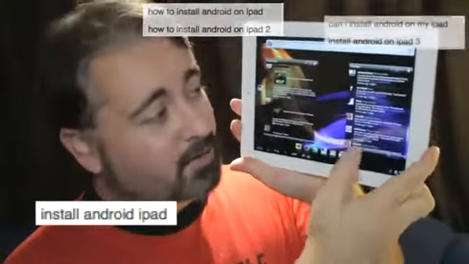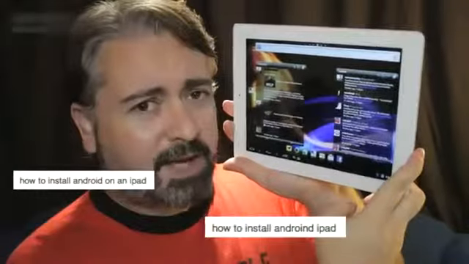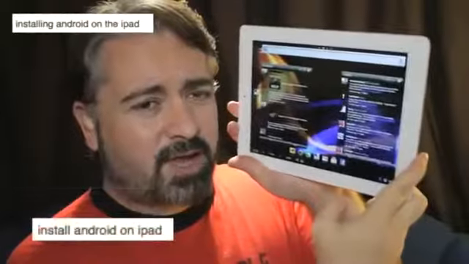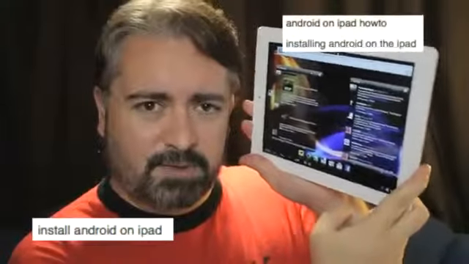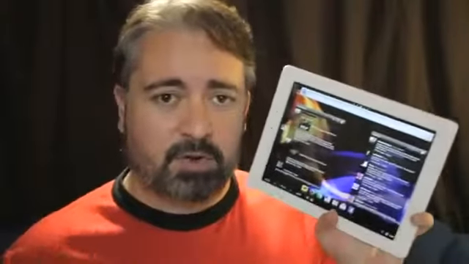Basically, people want to do this. They want to put Android, usually 4.0, on an iPad, and for the life of me I can't figure out why they would want to do that, because if you want an Android tablet, why not just go buy an Android tablet?